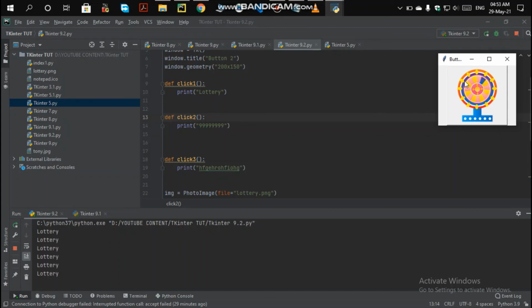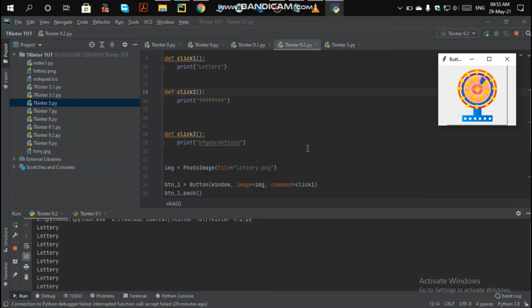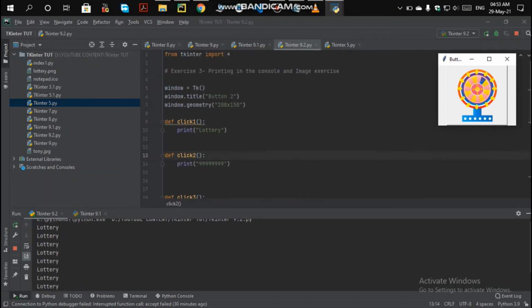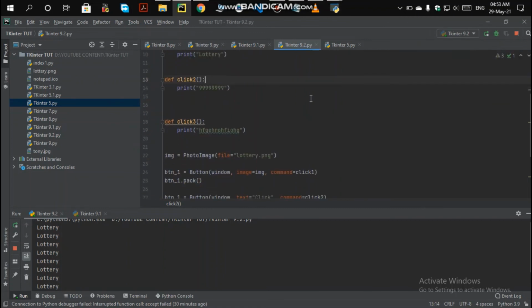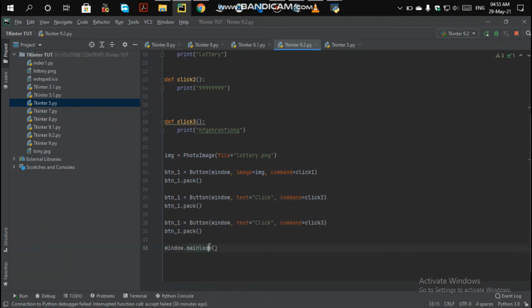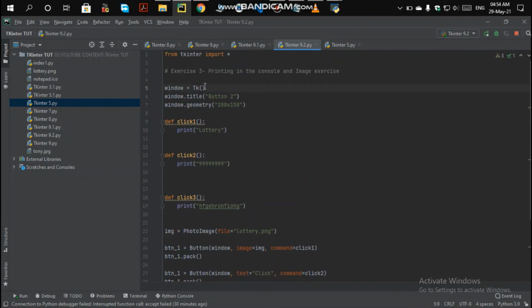So by clicking over the button, or by clicking over the image, you are seeing the words or text displayed in the console. So this is enough for this video on buttons. I hope you guys have understood how to use buttons in your GUI window. The basic window appears by writing just 3 lines, and all the functionality you wrote, you wrote between the main loop and the window Tk instance, so these things are displayed in your window.